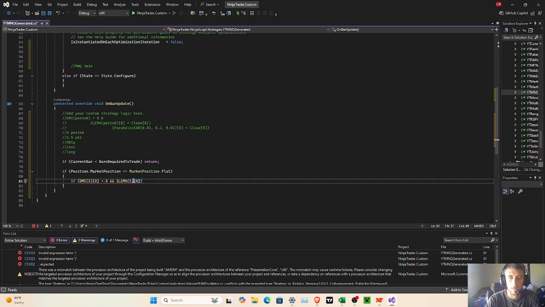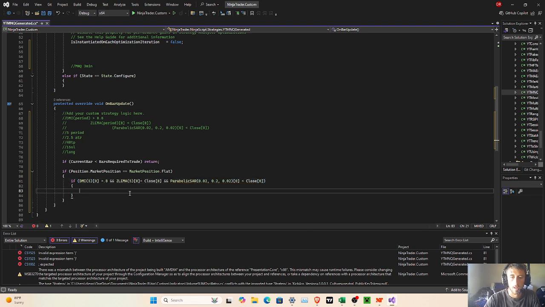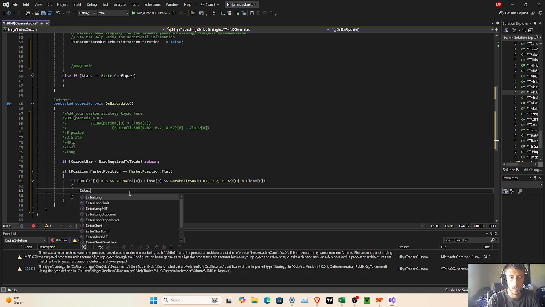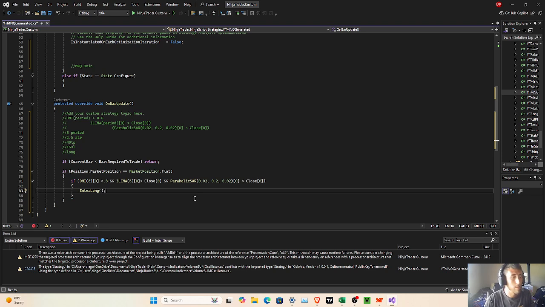0, 0, less than close, and parabolics are 0.02, 0.2, 0.02. Those are just the defaults for the parabolics. Then we enter long. That's basically it.